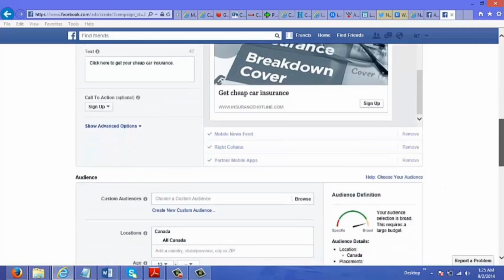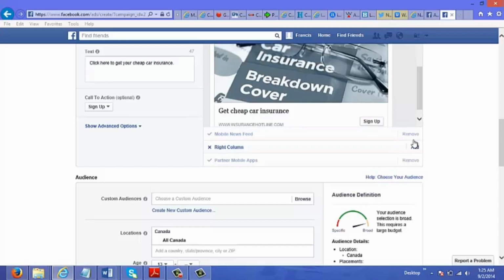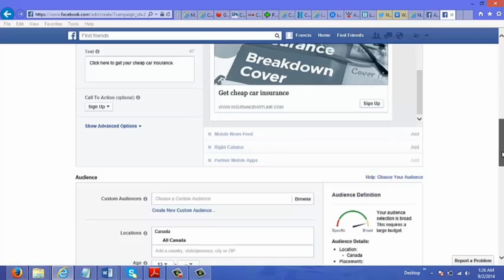Okay, let's go down, and now for where your ad will show up on Facebook, I recommend that you remove the right column placements and the mobile placements, because you just don't get too many clicks on mobile and the right column. Okay, you get the majority of your clicks through the news feed. That's what you want to focus on, so that your click-through rate will be cheaper.